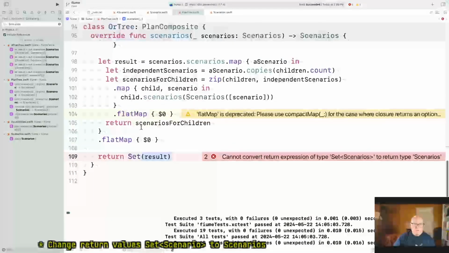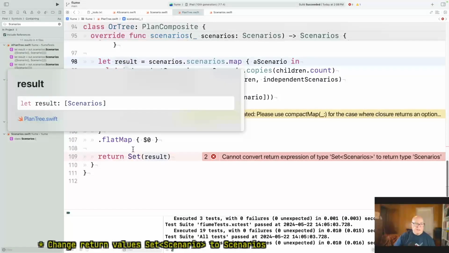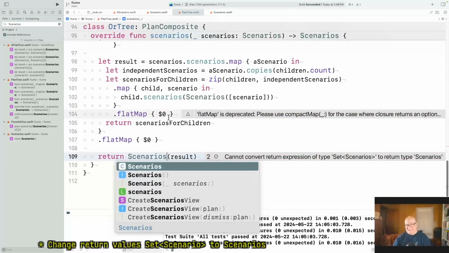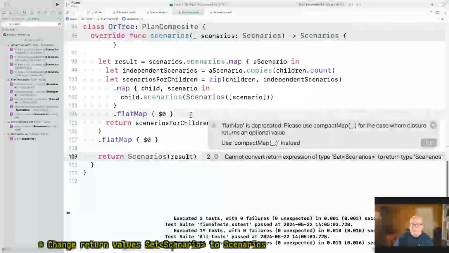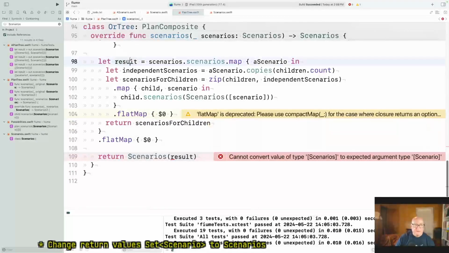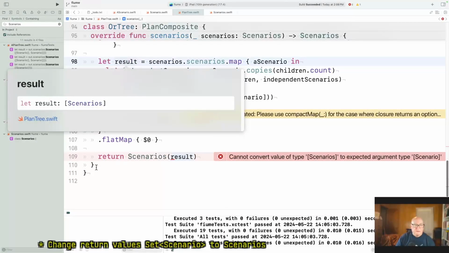Set of result. What is result? Okay, we're finally getting a benefit. It's already an array, so we'll return scenarios of that. All right, now why is this optional? Cannot convert array type, array of scenarios, to expected type, array of scenario. Oh.